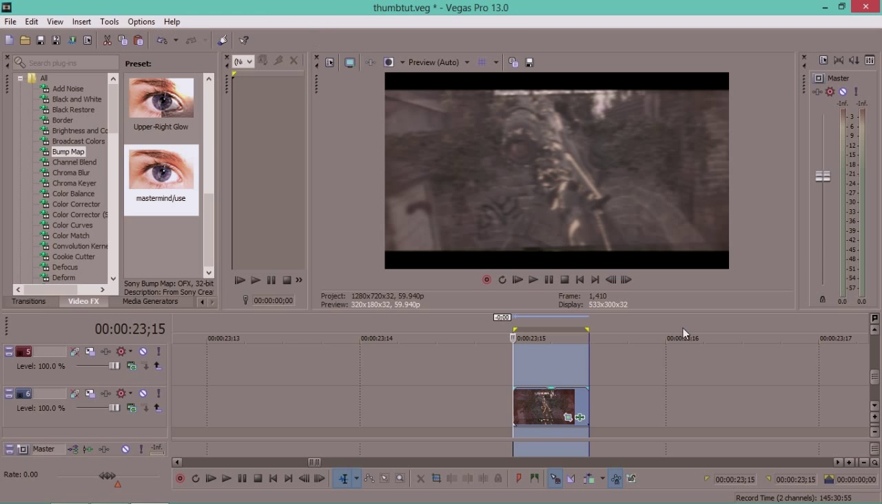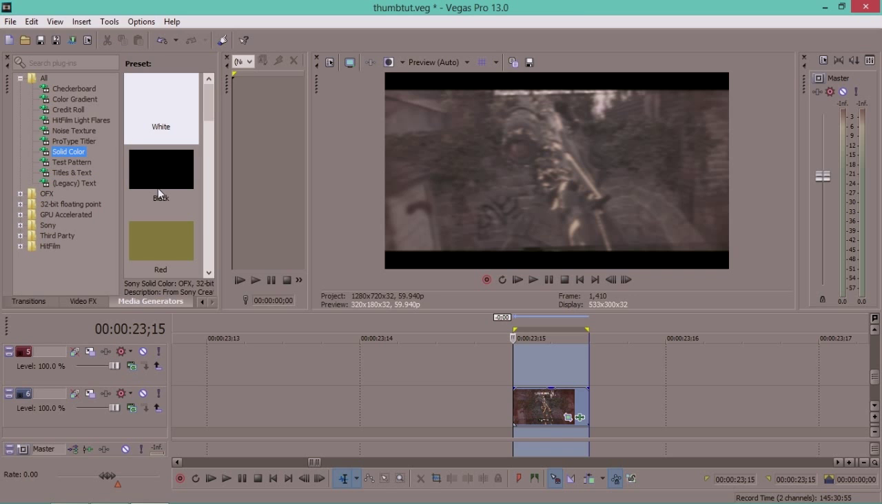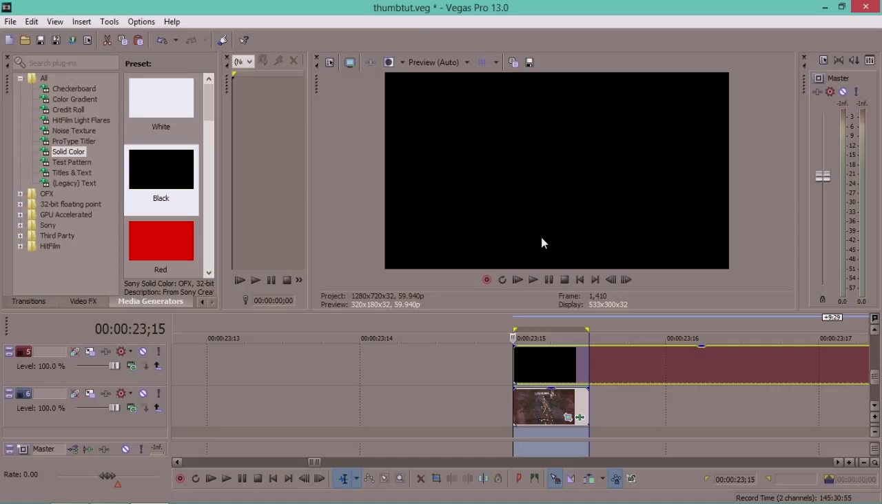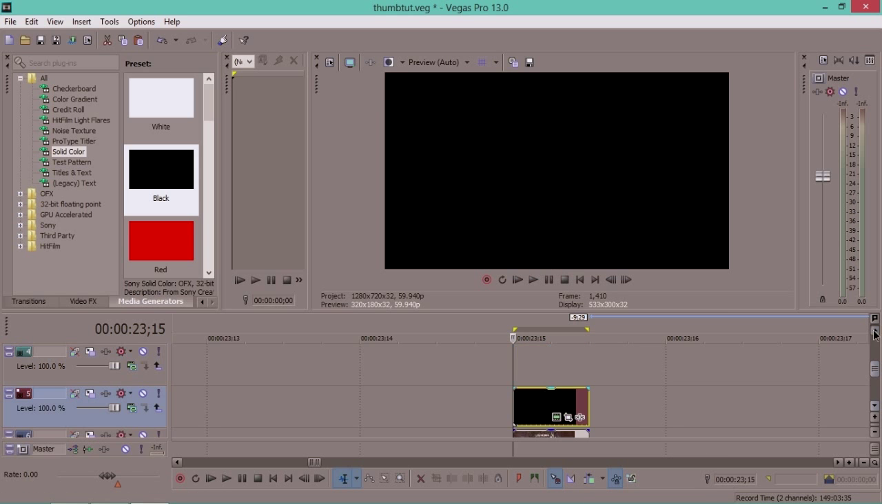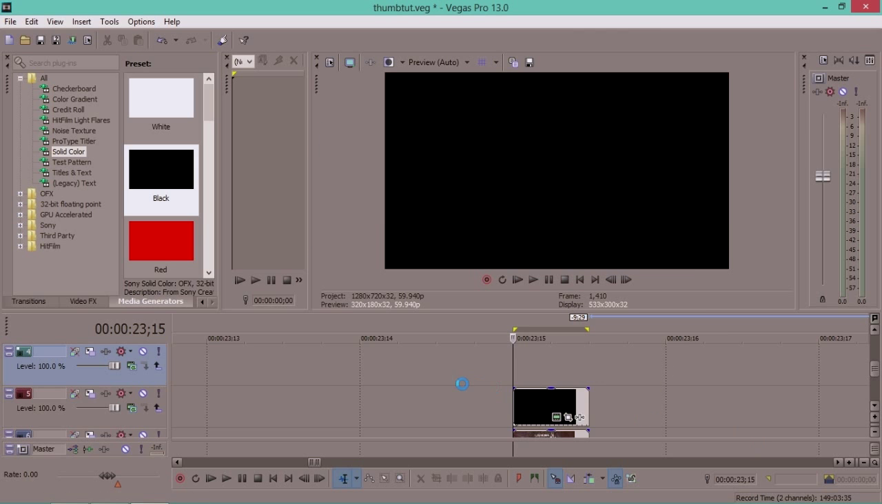Next thing you want to do is go to generators, solid color, and you already know to do this if you watched the last tutorial. Just go black and go one frame over. You might need another one, so you might as well copy and paste that while you're at it. Just press OK. Beautiful. So it's going to be all black, that's fine.